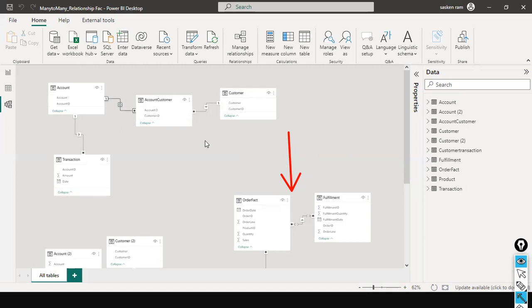This is called unidirection. This is called bidirection. Got it? So this is how you need to enable the bidirectional relationship. Once you enable this, the customer table can filter the account customer table. Now the account customer table can filter the account table. The account table in turn filters your transaction table, right?